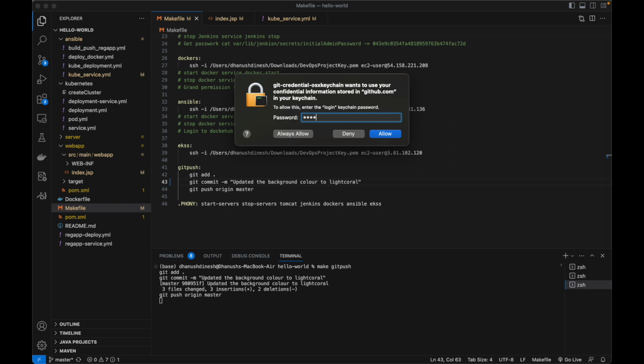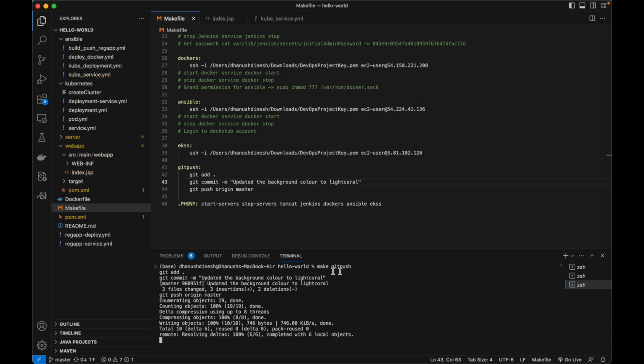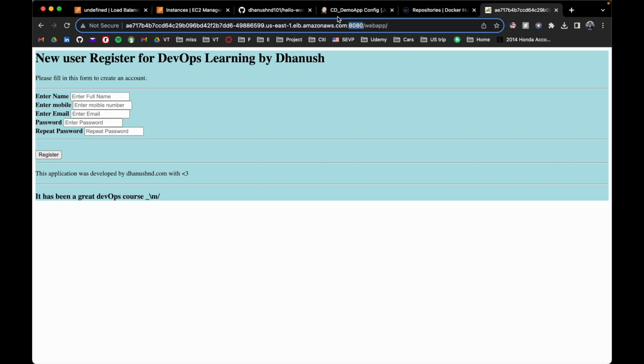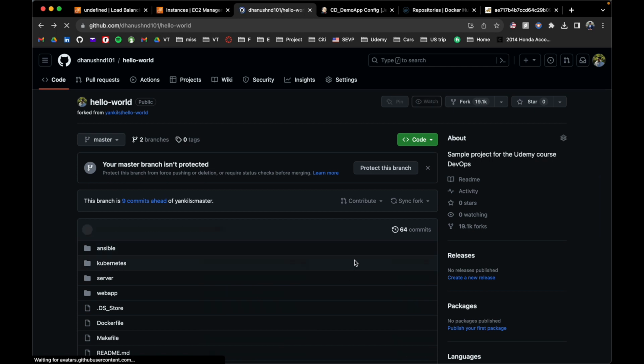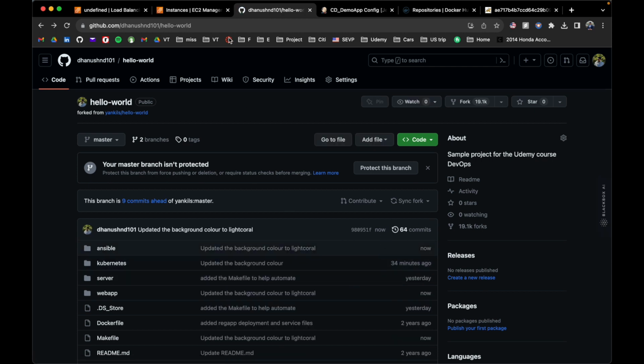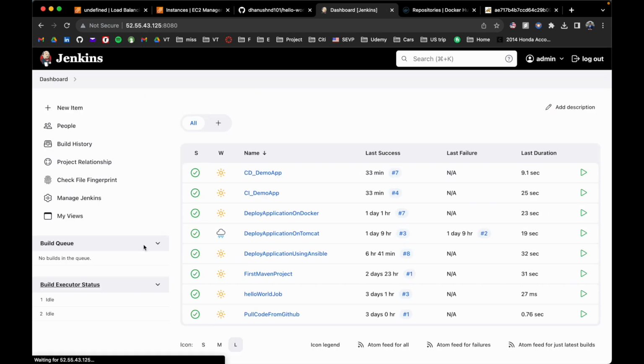and it asks me for password. Once I do that, let's go to the git repository. We should be able to see a new commit here. Yeah, just now a new commit, 64th commit. And if I go to my Jenkins job, we should be able to see our first CI job get triggered. Yes, build queue. Yes, the first CI job is triggered.